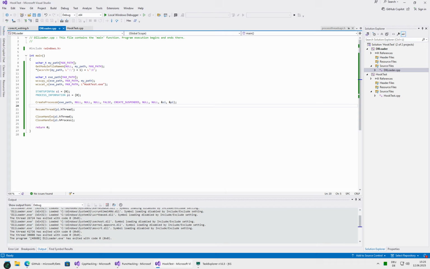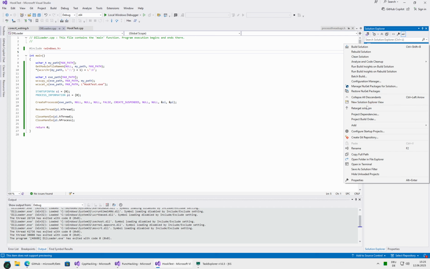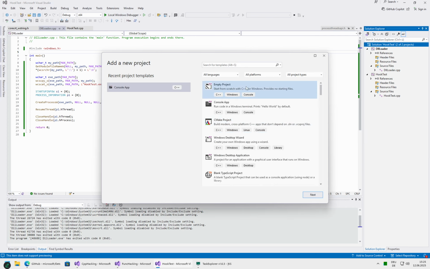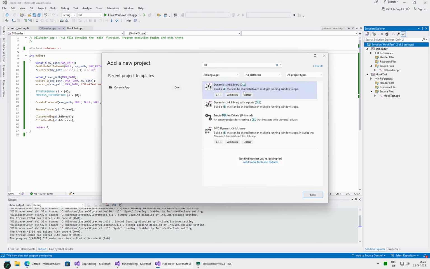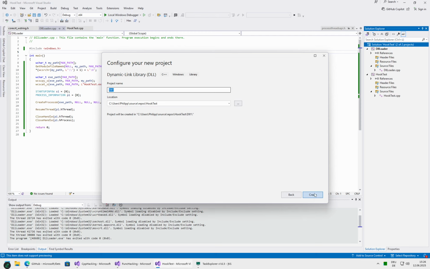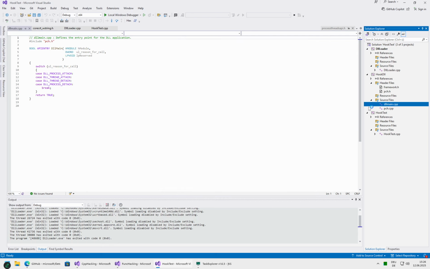So the process generally is called a DLL injection. And for this we obviously need a DLL. So let's create one. Add new project. DLL, the dynamically linked library. It doesn't matter, we just create an empty one. We'll call it hook DLL. Okay, the thing is created.